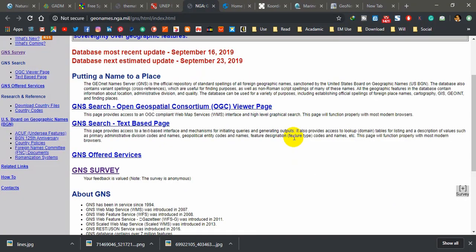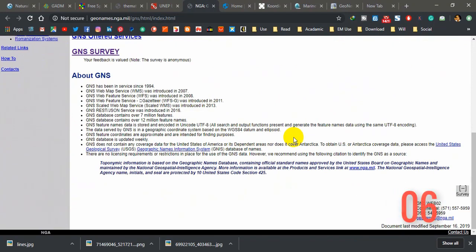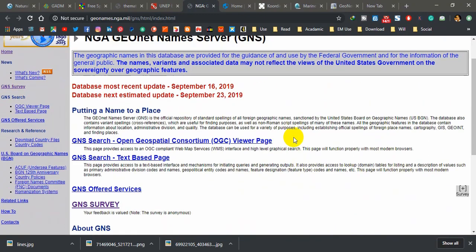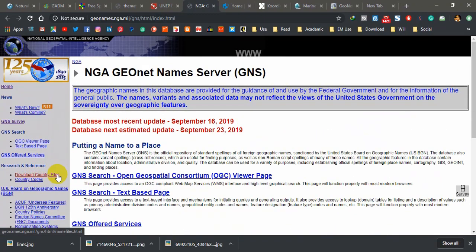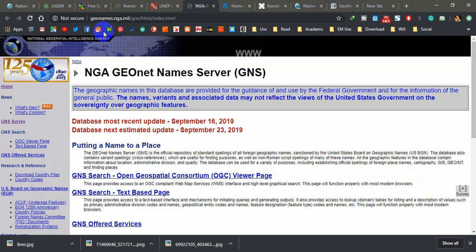And this is another website to download GIS data for free. This source is a database that provides geographic names for the management utilized by the federal government and for the information of the general public. You can navigate different things, download country files, country codes, and different things are available. Please take a look at this website. Click the link in the description section to come to this website.